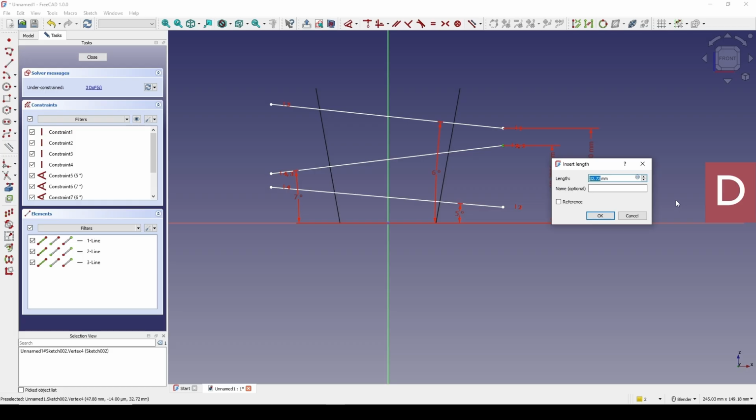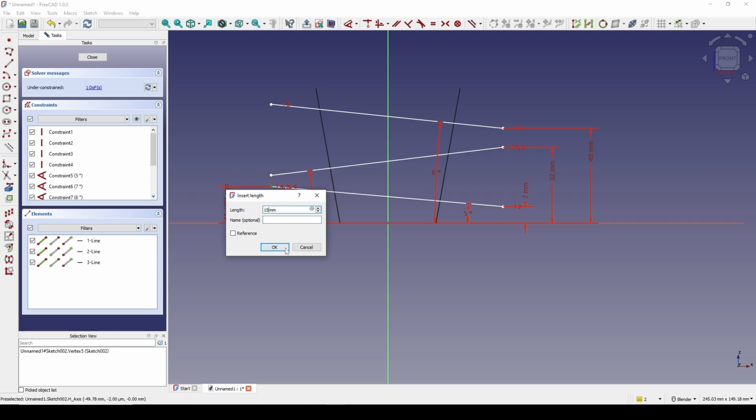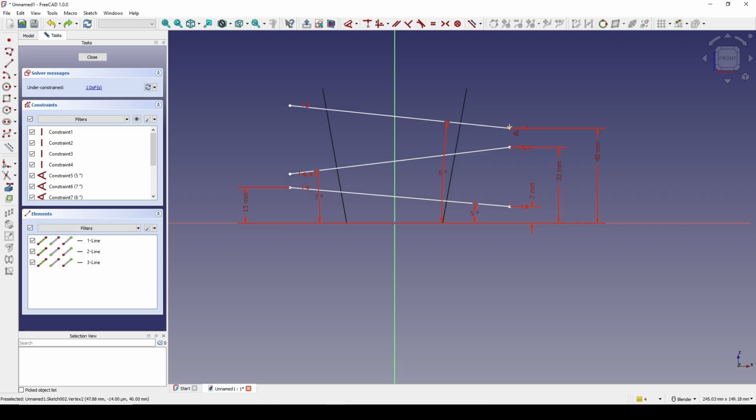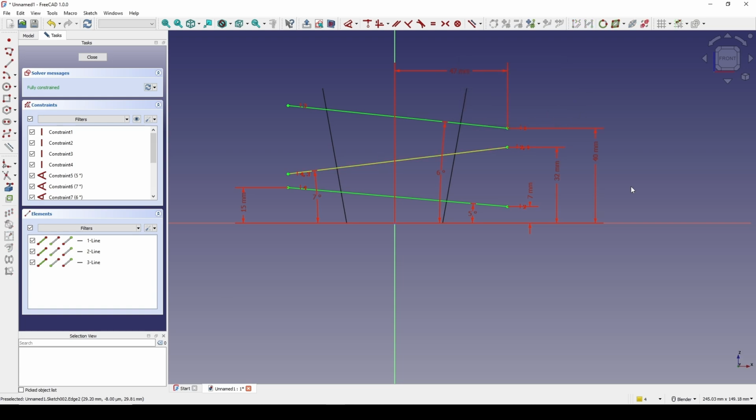This one will be 32. And this one 7. This one 15. And this one 47. Okay, now the sketch is fully constrained.